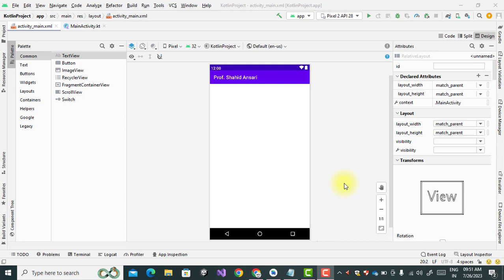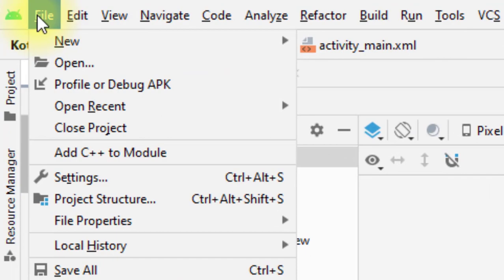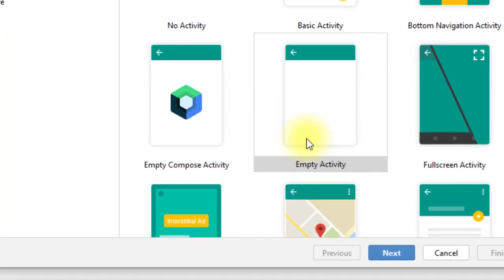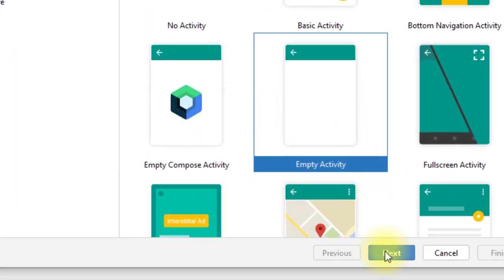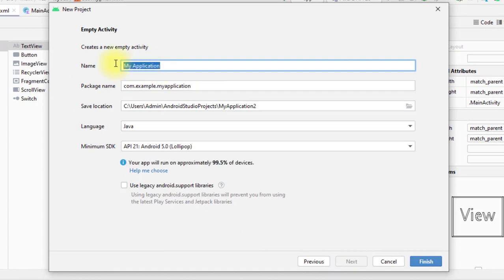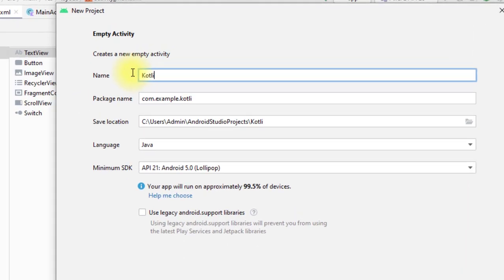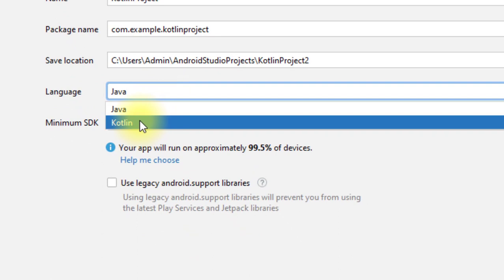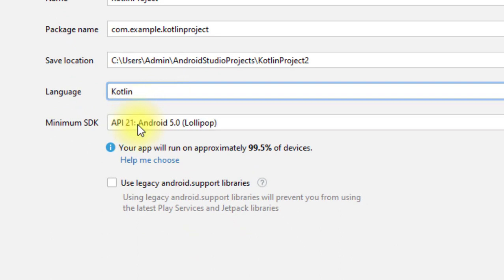So first of all, we have to create a project which is a Kotlin project. For that, go to File, New Project. Then we select this Empty Activity, then click on Next. Here we will write a project name. You can give any name. This is my project name, Kotlin project, and we have to select the language as Kotlin.